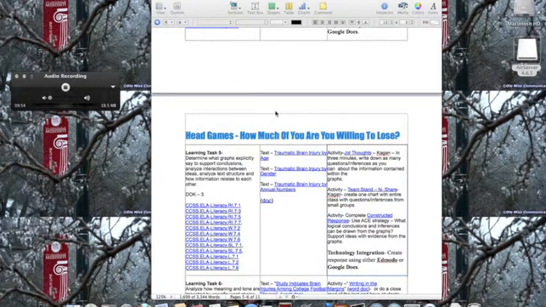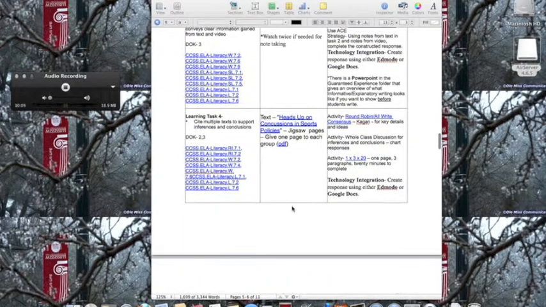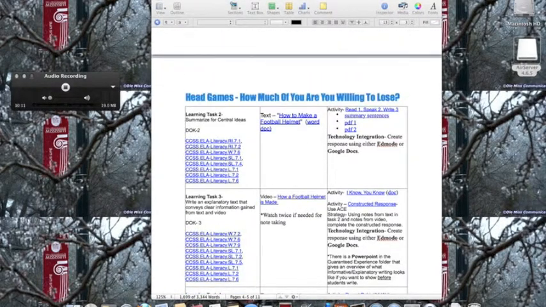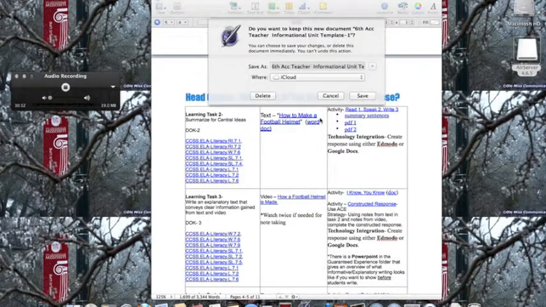Each of these underlined phrases are hyperlinks to either documents, media presentations, videos, or even websites that will benefit you in the completion of this unit. So let's pull Alfresco back up.